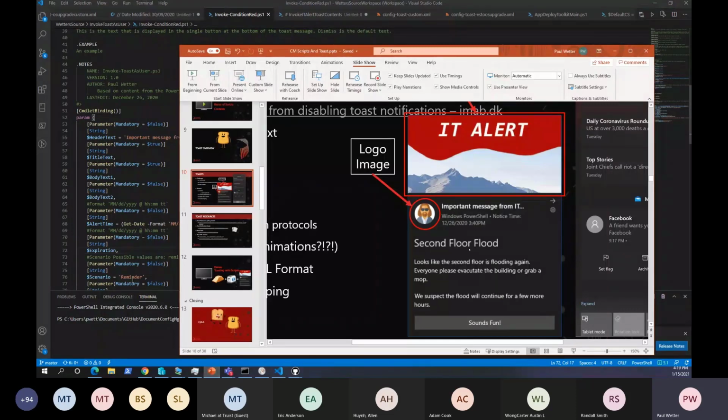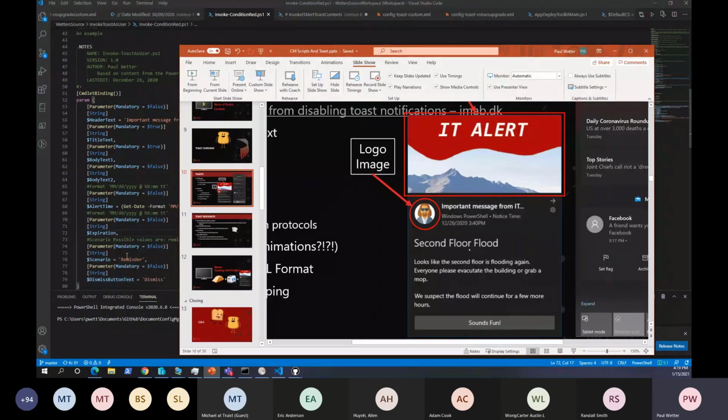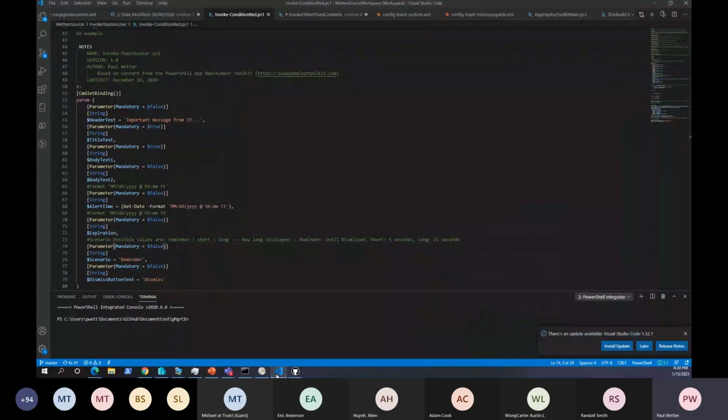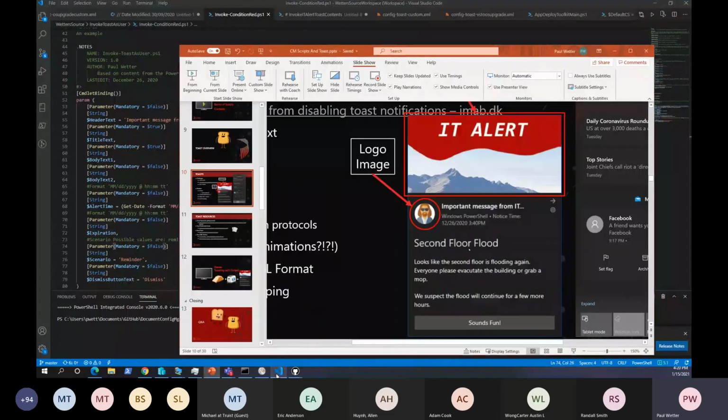And then the final things are the scenario. So toasts have a couple different scenarios where it basically dictates how long they show up. The reminder scenario, which I'm using here, is basically stay on the screen until it's dismissed, where a couple other scenarios show up for, I don't remember them off the top of my head, but actually I probably have them right here. Short and long. Short displays for about 5 seconds, and long is about 20-25 seconds.